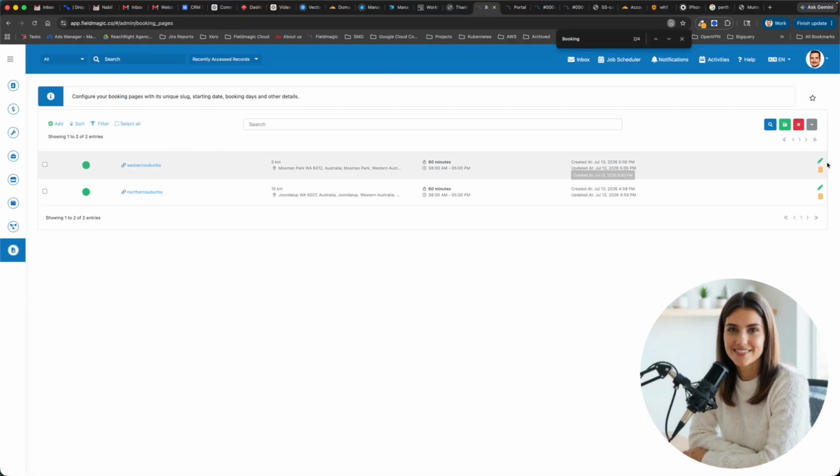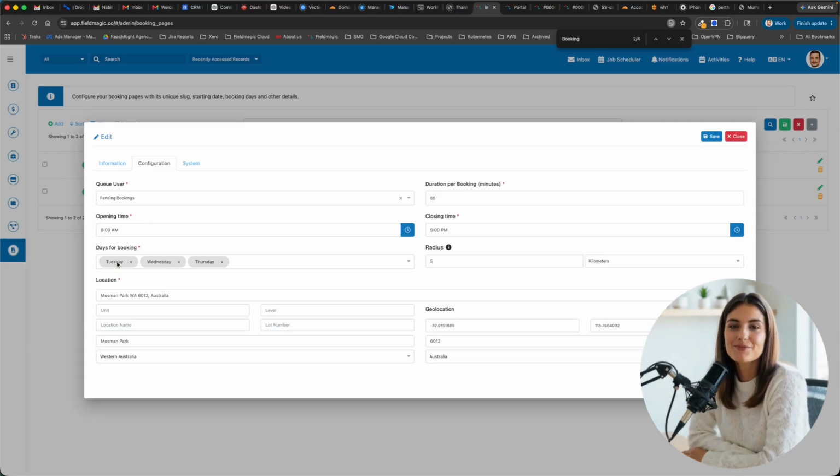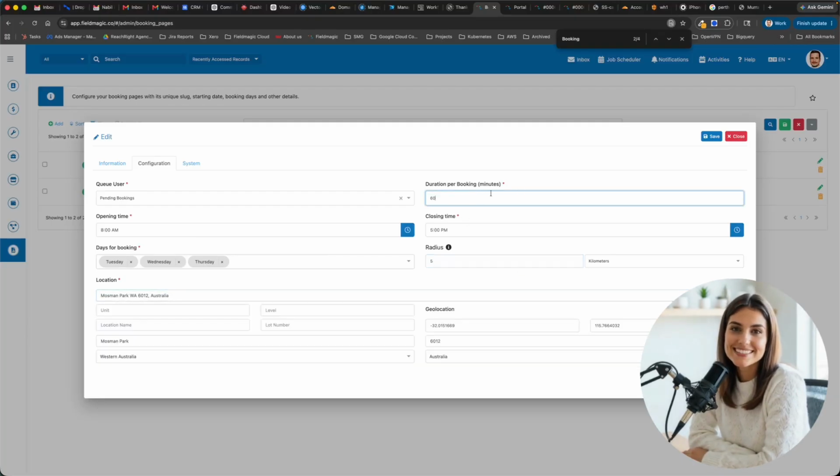So what this enables us to do, you'll see that we have a couple already configured. We have one for the western suburbs of Perth, where we've configured the slug, which is the URL. We've said that we're available in the western suburbs with a central point in Mosman Park on Tuesdays, Wednesdays and Thursdays from 8 a.m. to 5 p.m., with a radius of 5 kilometres. The bookings are for 60 minutes each, and that is the settings that we have there.